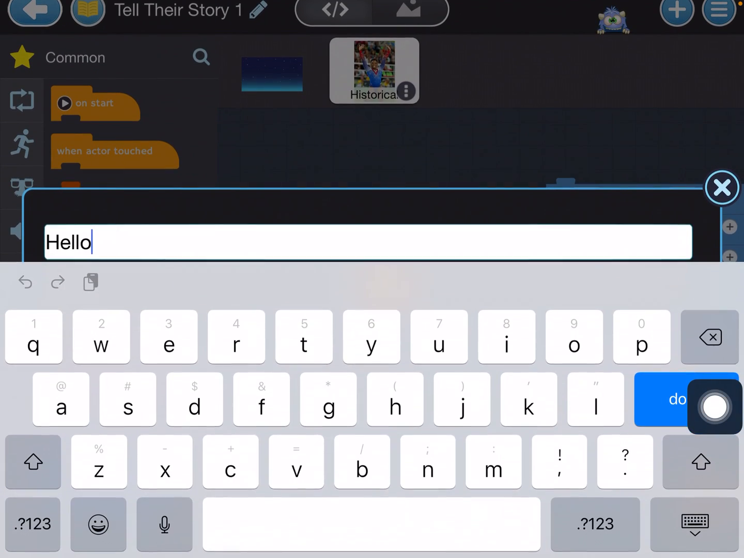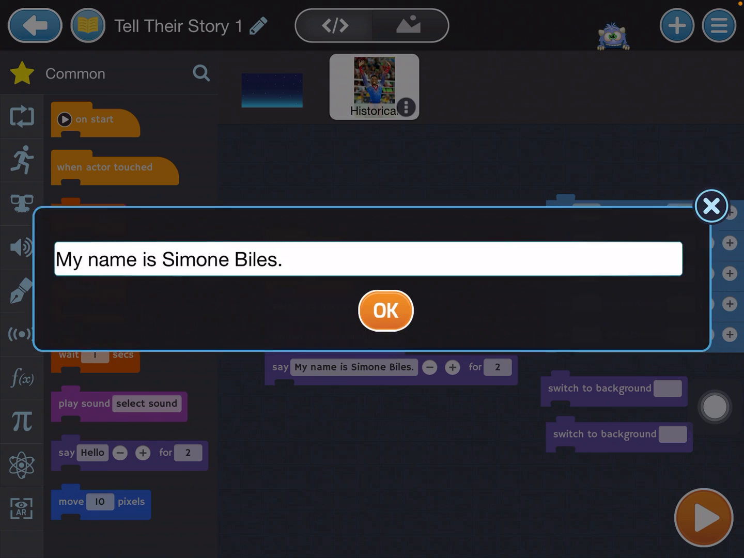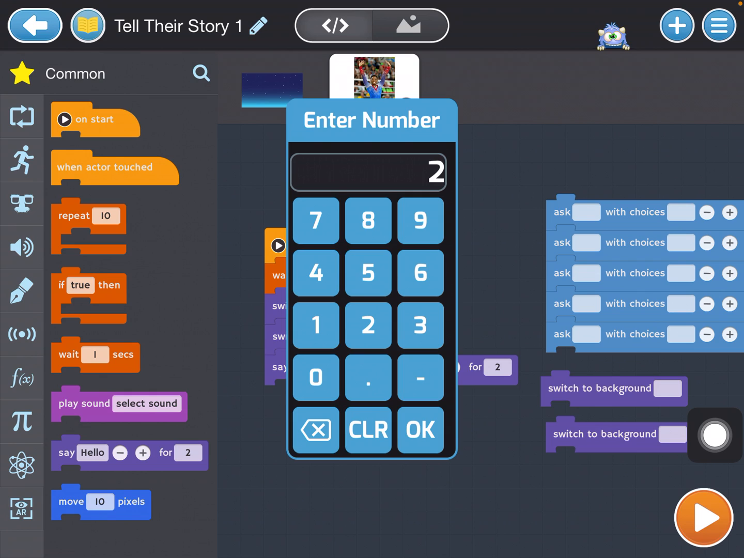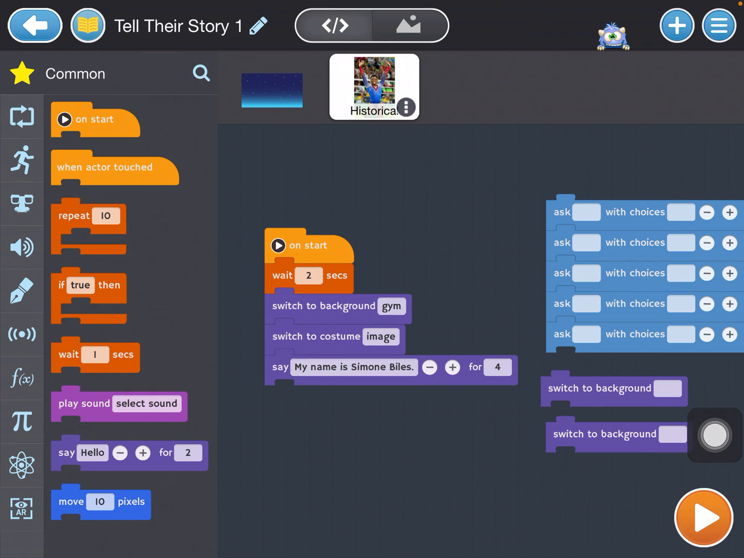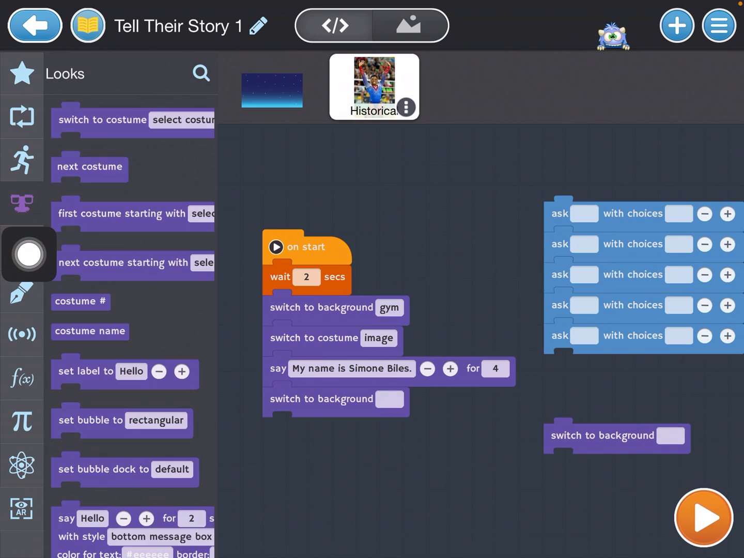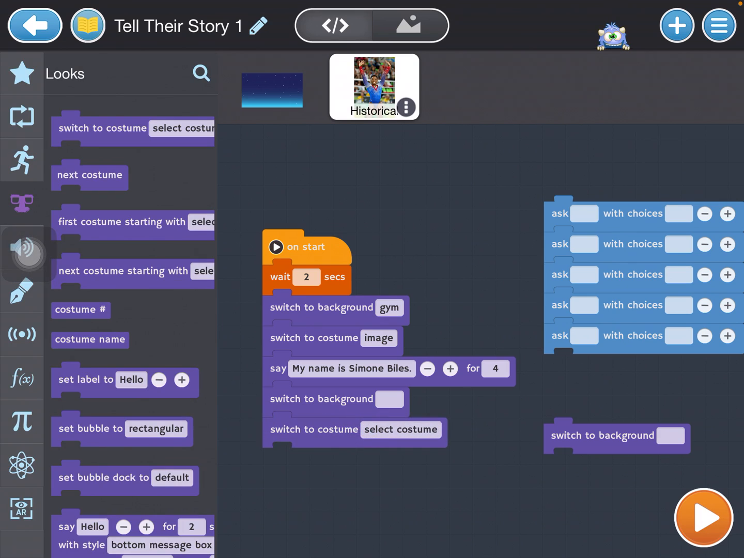So in this, I'm going to press and hold, and my name is Simone Biles. And you can say a lot more if you want, and I'm going to put that down. If you're going to use a lot of text, then you need to change the amount of time you're giving someone to read it. I'm going to put that one at 4. If I want to switch my background, I can do a switch background. If I want to switch what my character looks like, I'm going to come up here to this one, and I'm going to go switch costume. And I'm going to keep doing that until I get it just how I like.